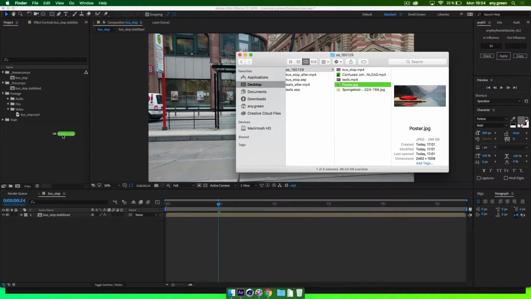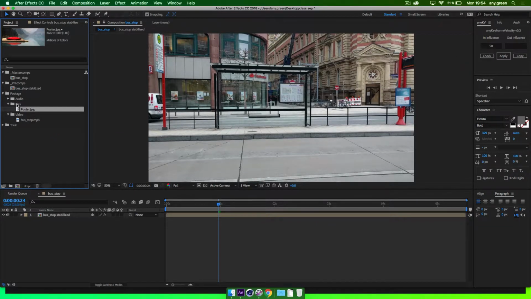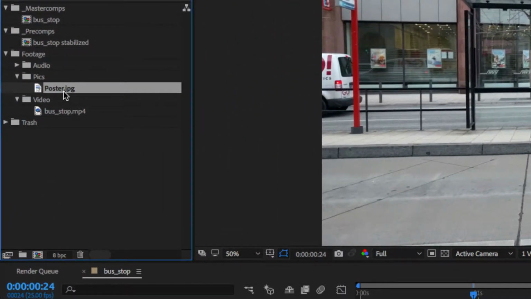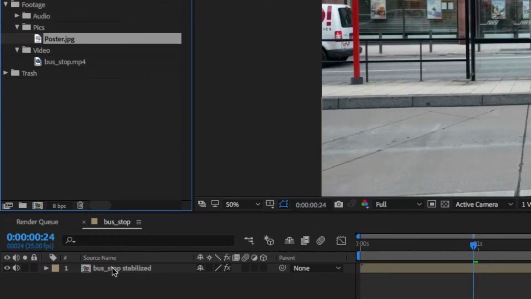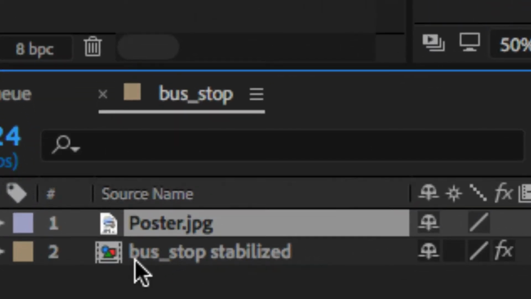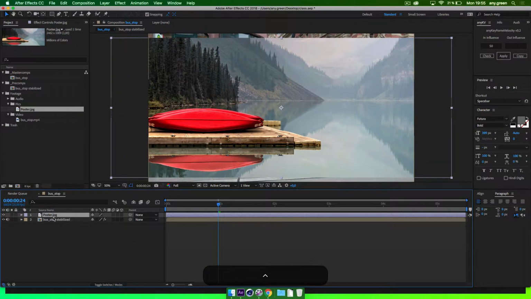We drag the poster into the pics folder. Then we drag it from the pics folder into our layer panel down here, like this. Make sure that the poster sits on top of the bus stop stabilized in the hierarchy down here. Then we convert the poster into a 3D layer. Sorry, no, not yet. Now we have it in here. And we need to create a camera and a position where this poster is supposed to be.